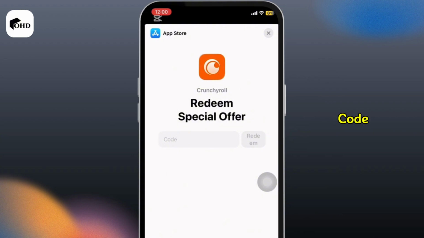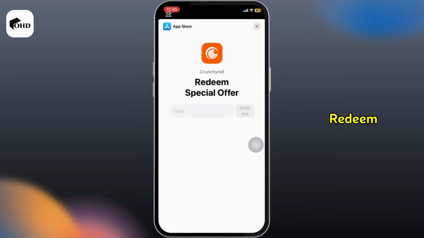Simply enter the valid code that you have got in this code section. Once you have entered, click on redeem. If the code is valid, then you will be able to redeem the special offer and then you'll be good to go. So that's the end of the video.